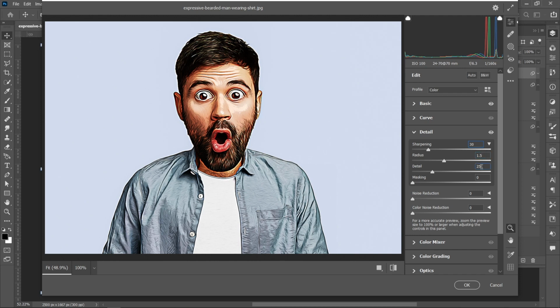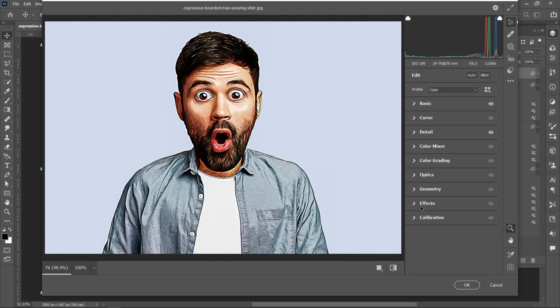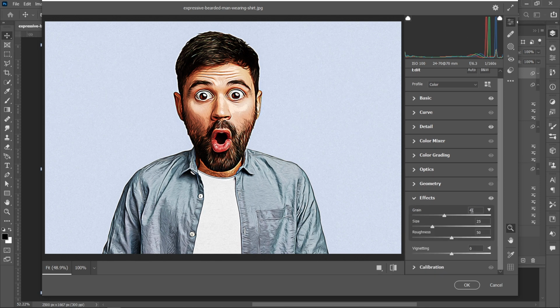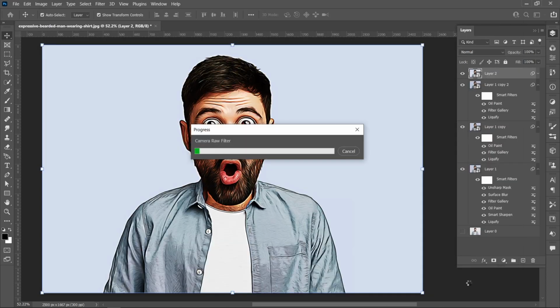Radius 1.5, Detail 70. Click on Effects. Grain 40. Vignetting -30. Press OK. This is the final result.